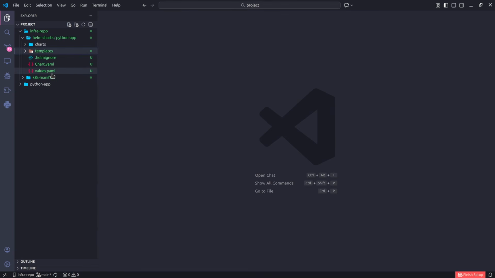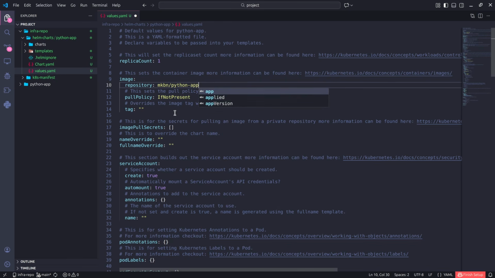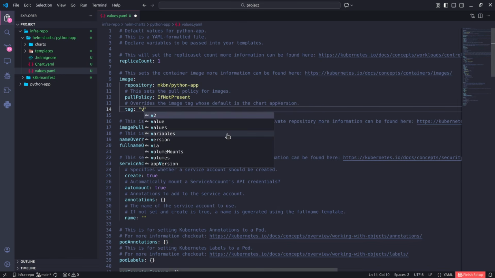Let us go ahead and update the values.yaml file first. So we're going to have the replica, which is 1. Then the repository, we need to change it to our image, which is mkbn/python-app. Then the tag, we are using the tag v1. So let's update the tag to v1.